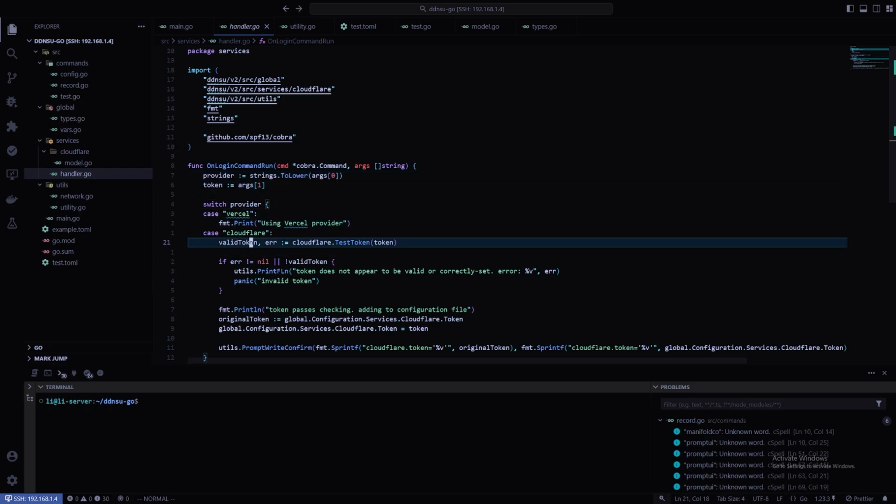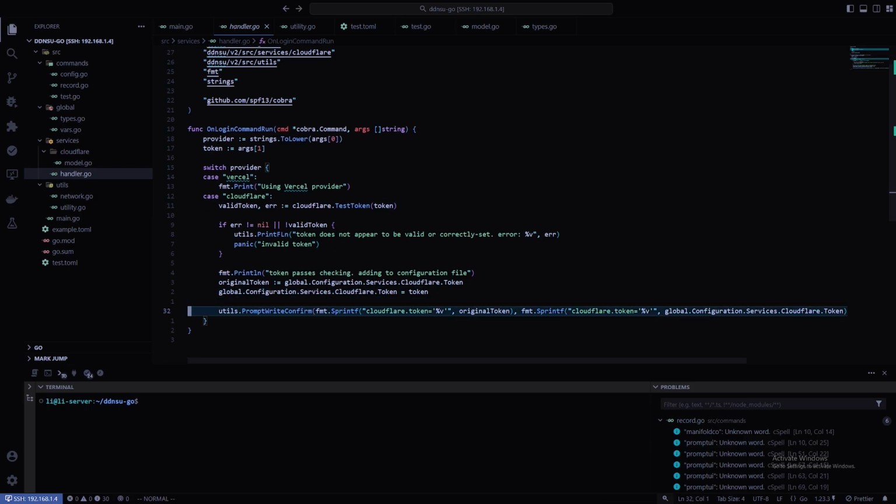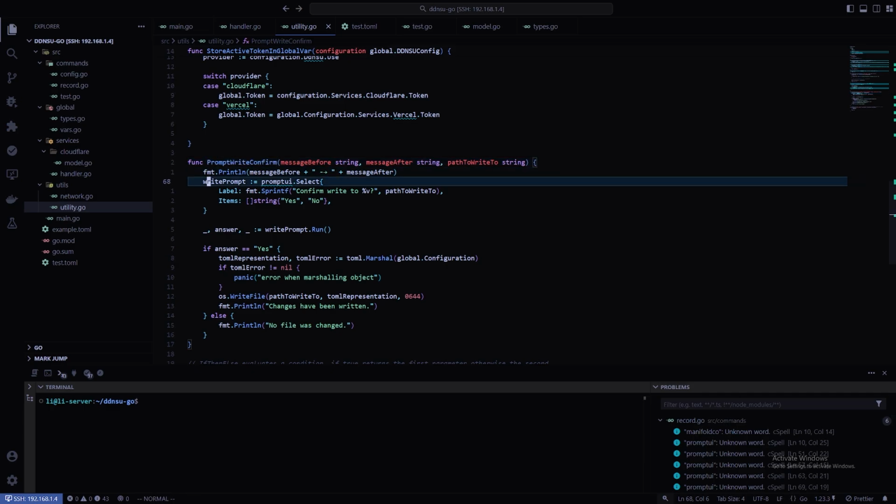Basically, if you try to log in, it will test the token first, and if it's valid, it will say it's valid. It'll first update right here. You can see it updates the global configuration, or the configuration in memory, and then actually does the write to confirm it. So it's going to ask if you want to write to it, and then we can look into the definition of this one. And you can see it's going to show what it's going to change. It'll ask whether or not you want to make that change. If yes, what it'll basically do is take that global configuration representation in memory and turn that back into a TOML file that can then be written right here.